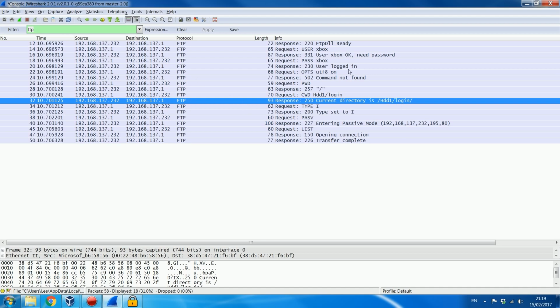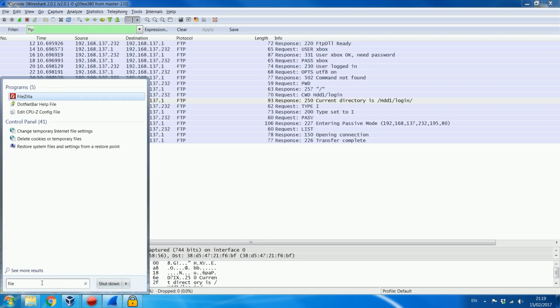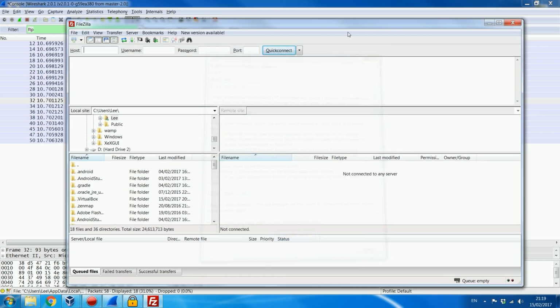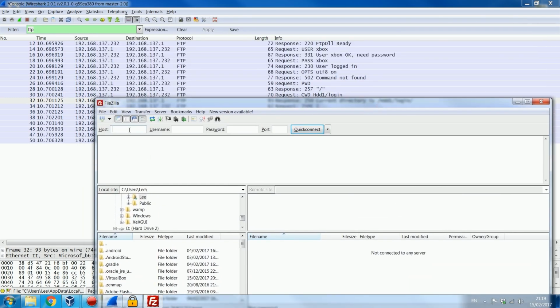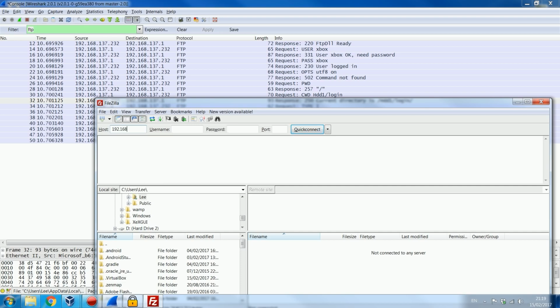So what I can do is I can basically just log into this FTP server and create a new account, or find out what the account name is, or even destroy the server and delete all the files inside it if it has write access. So I can log in using FileZilla with 192.168.137.232 because we have the server address from Wireshark, and we also have the username being Xbox, the password being Xbox.